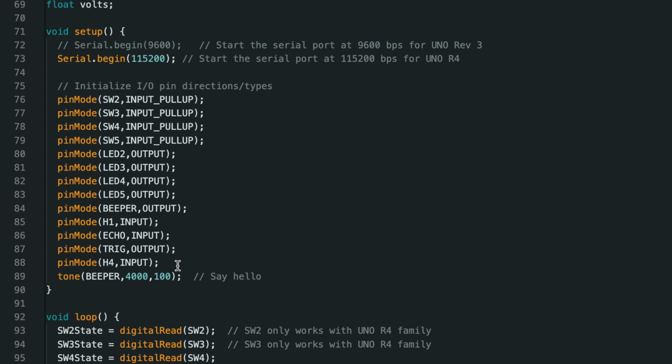Making them inputs provides a high impedance that won't allow any current to flow if you inadvertently connect an output device or accidentally short any of the signal pins. I've also set the echo pin as an input and the trig pin as an output. At this point, you should be thinking, wait, if the trig is an output, what will its output actually be?